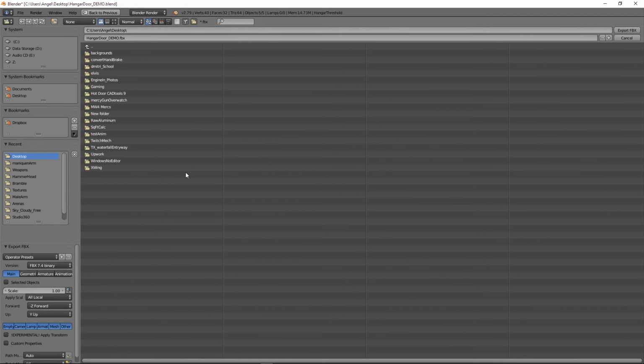And I'll show you the settings I use for Unreal Engine 4. First of all, I always check selected objects. Scale 1, apply scale all local. Forward, I make X forward. Up, I make Z up. And I want armature and mesh, so I shift select armature and mesh. I don't check these and I don't mess with those. And for geometries, I always use apply modifiers and use modifiers checked, and I switch this to face.